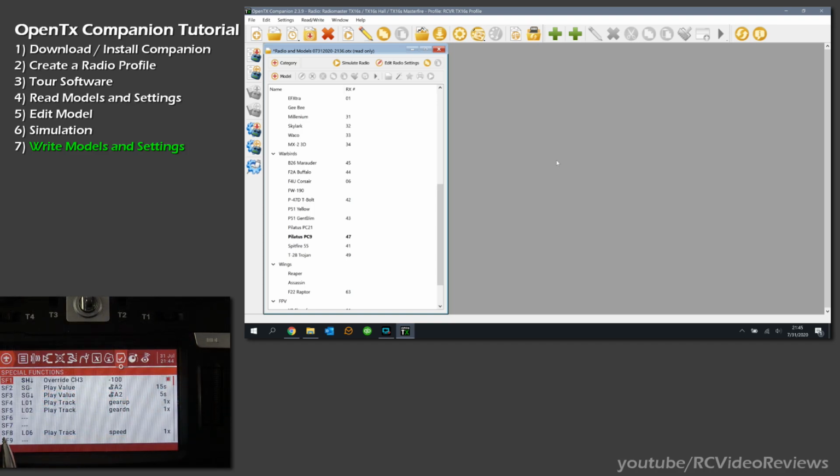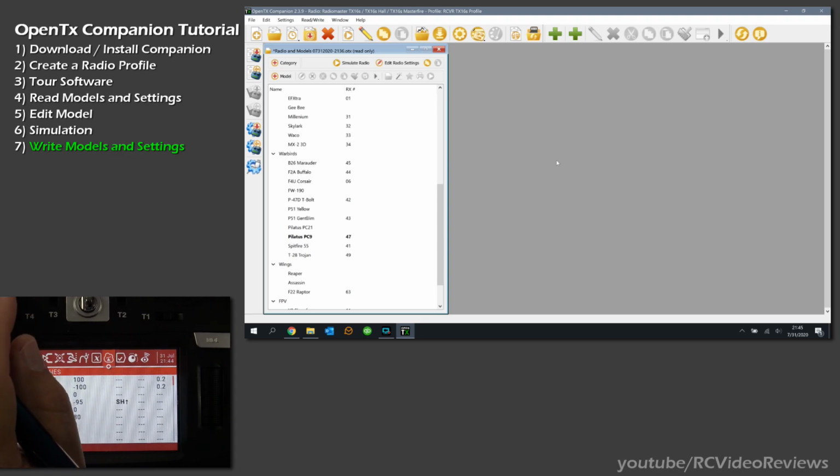See how I've got special function 8, logical switch 6 plays the track "speed." And let's take a look at the logical switch real quick. Logical switch 6, A is greater than X, throttle is greater than 80. So now if I hit that throttle, I have to turn off my throttle kill.